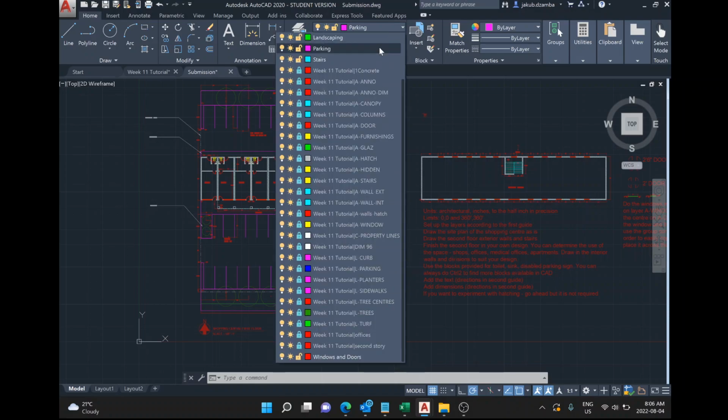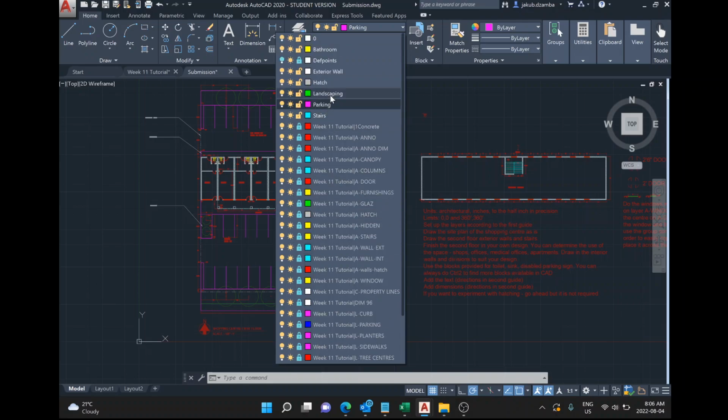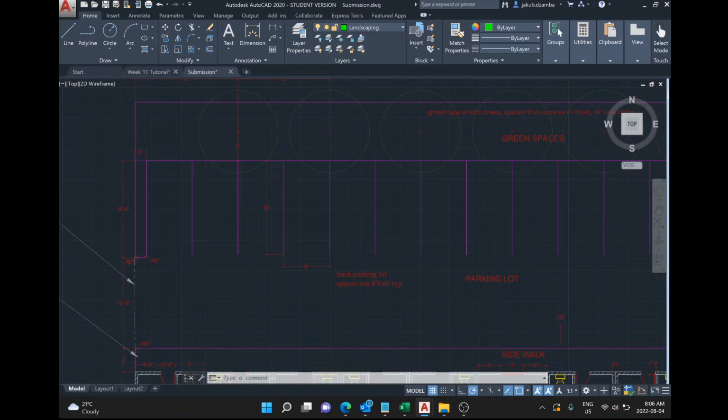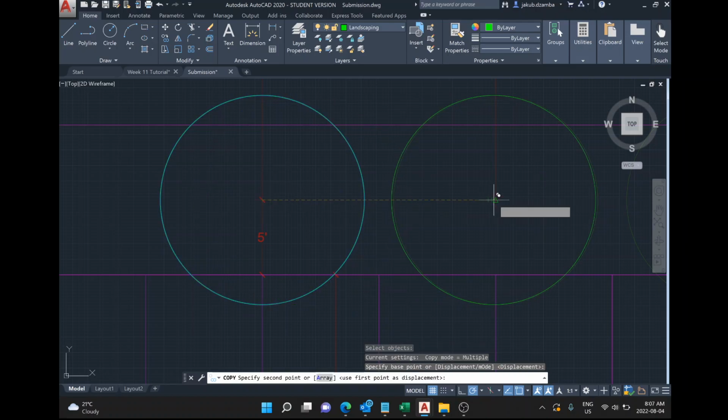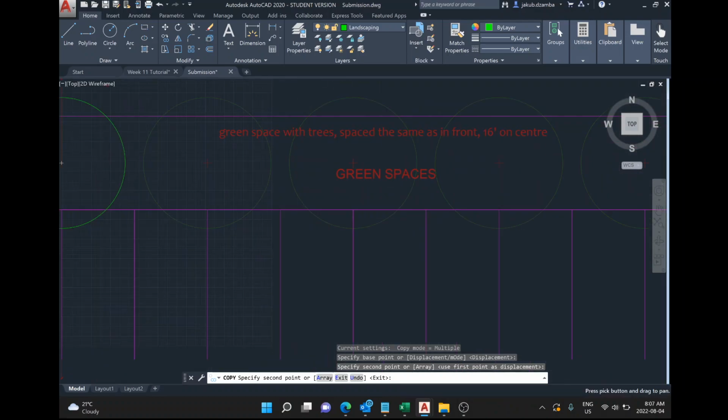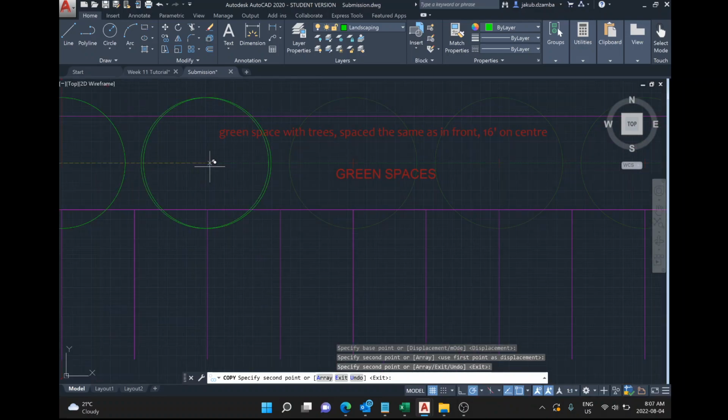Landscaping is still on the menu. Where do we have that? Under L. Okay. There we go. This is pretty straightforward. I think we just basically find the center and repeat. Okay. Come on. There we go.